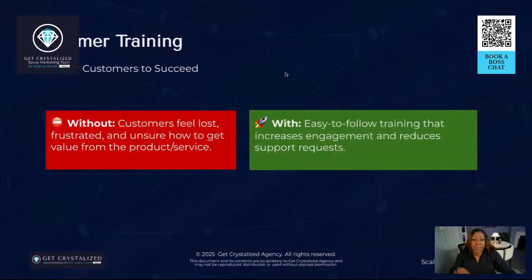But if you have customer training, it'll be easy to follow training that increases their engagement and reduces your support requests. That's the other thing too: I don't know about you, but if you have to manage the customer support, then the better job you do with onboarding and training, the less work you'll have to do with customer support. Because customer support and customer success, that's a whole thing, right? So the better you do at these things, the better you'll be at the customer support.